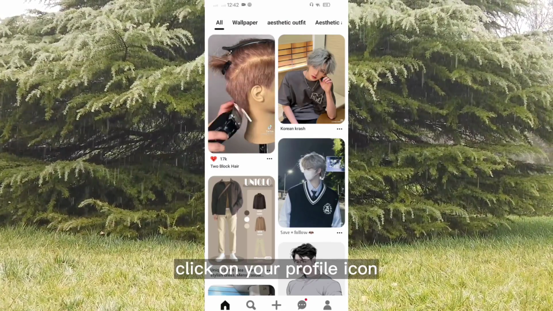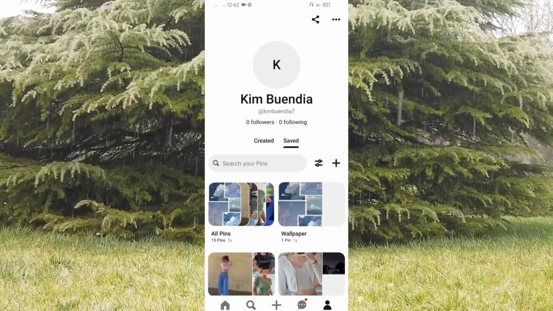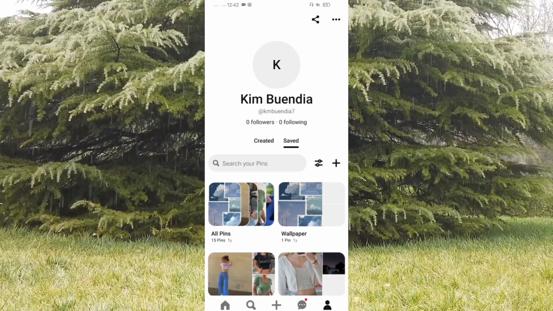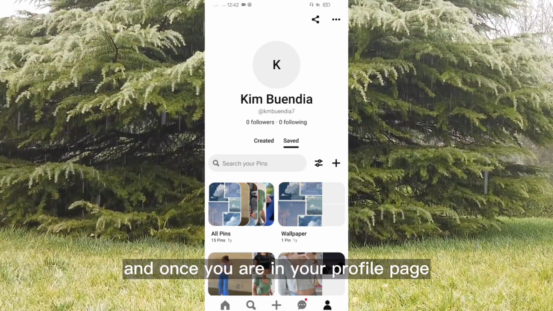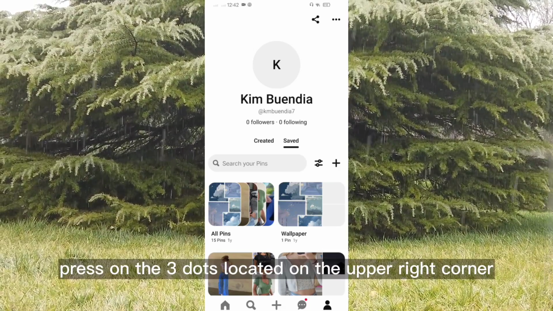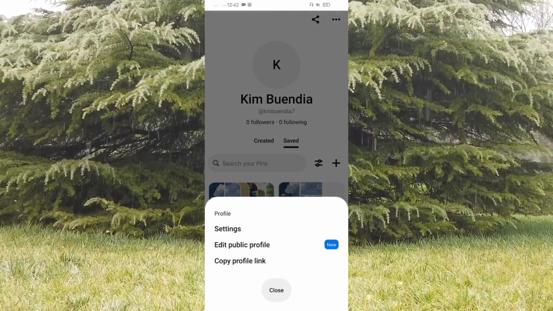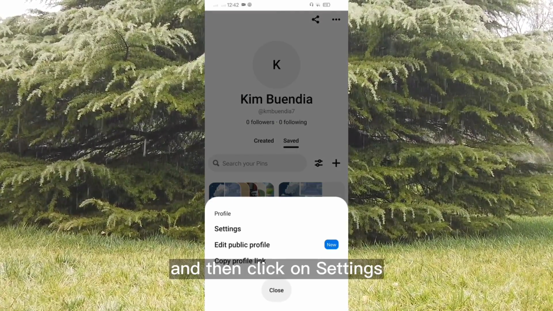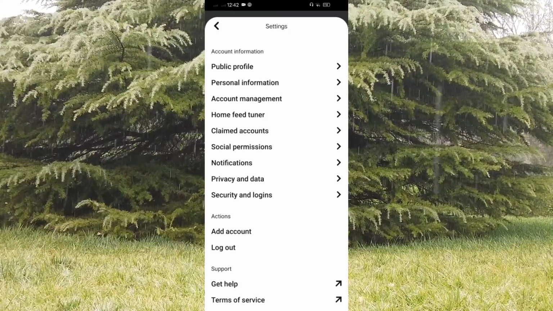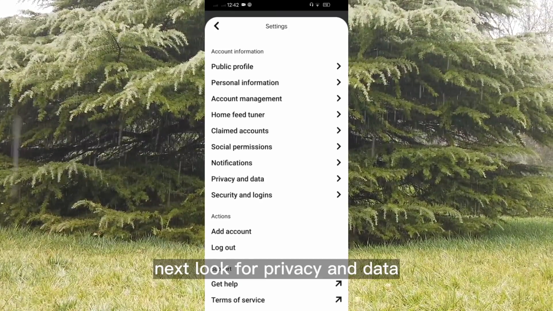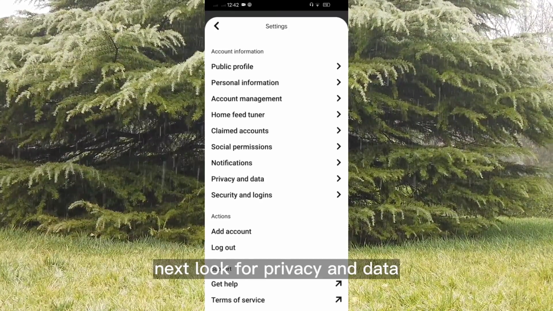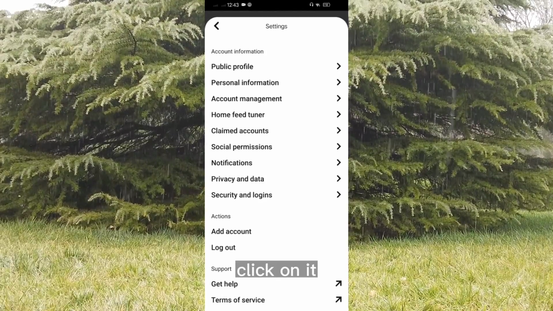Click on your profile icon, and once you're in your profile page, press on the three dots located on the upper right corner. And then click on Settings. Next, look for Privacy and Data. Click on it.